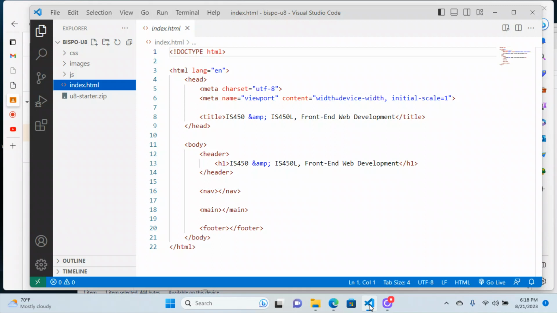And this is the HTML, where I just got things started. This is just a boilerplate, standard HTML page. I haven't really done anything with it in terms of CSS or JavaScript or anything like that. So we'll do that first.